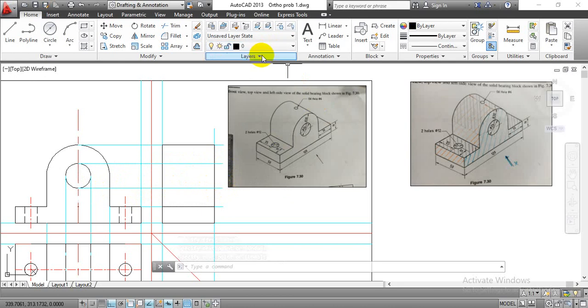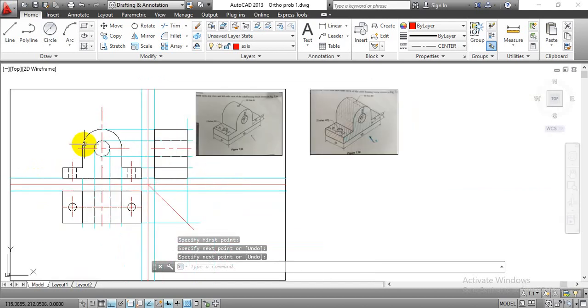Again change this layer to the object, line type to the dash, go with the line command, and just draw the dotted lines over here. Again from this point to this point. Now the remaining thing is that we have to draw the center line over here. So just go with this axis, go with the center line type, select the line command, and draw a center line from this point to this point. Similarly, we can draw a center line over here as well from this point to this point. So in this way we have completed the projection for this inner circle.